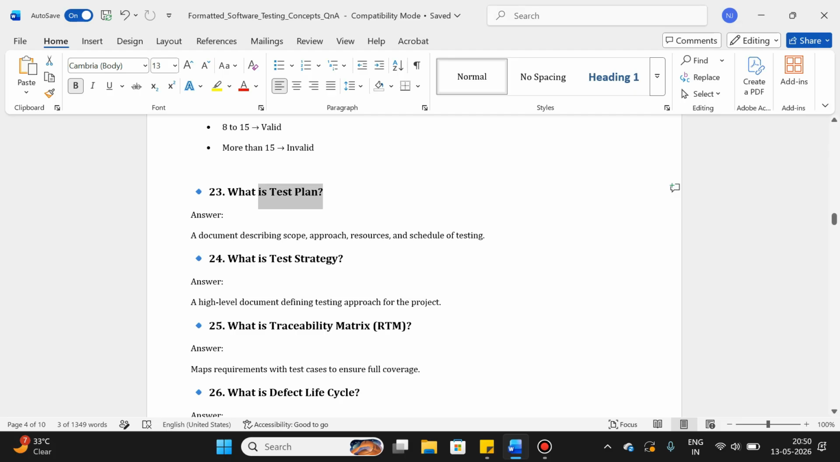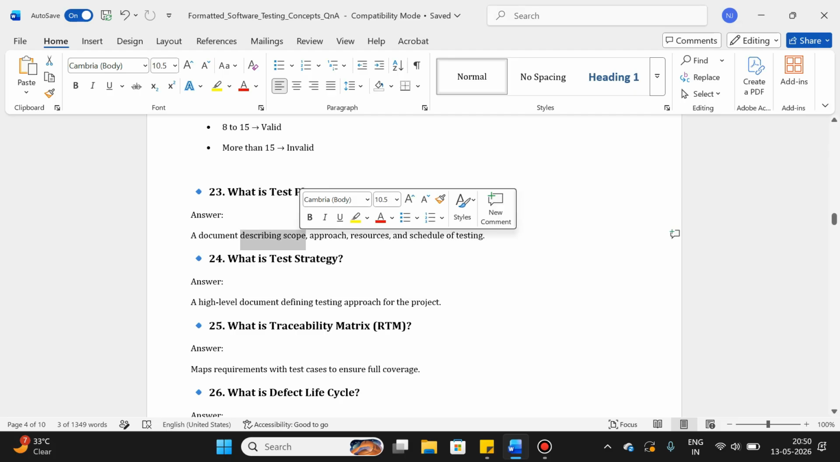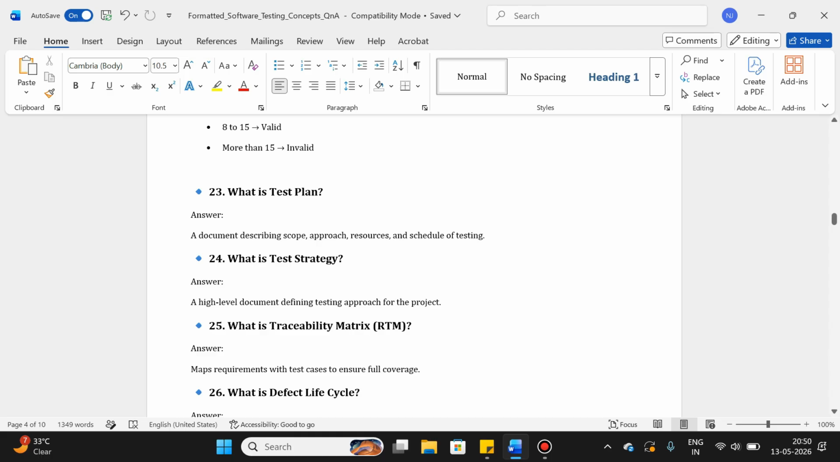So it will have some basic details in it, like what is the scope of testing, right? What we are going to test in that particular testing phase, what approach we will take to do the testing. Maybe we will do the automated test, or we will do some kind of API testing. Like that, we need to mention the approach.